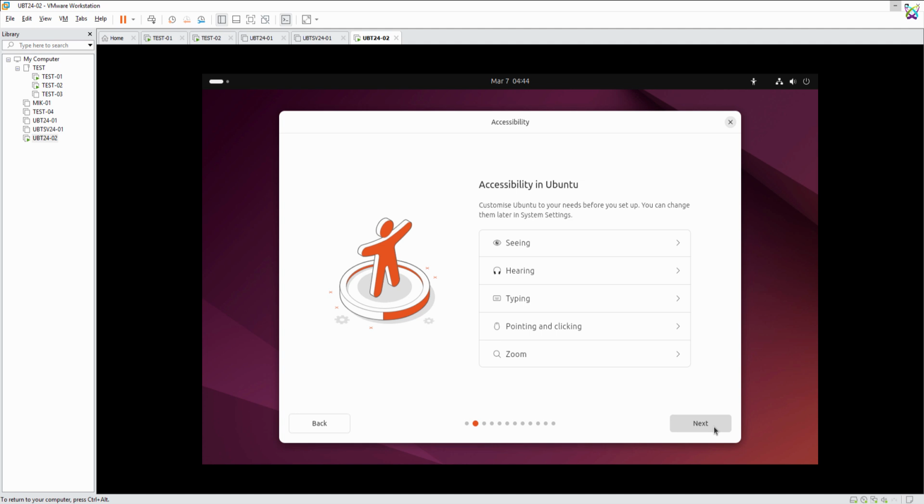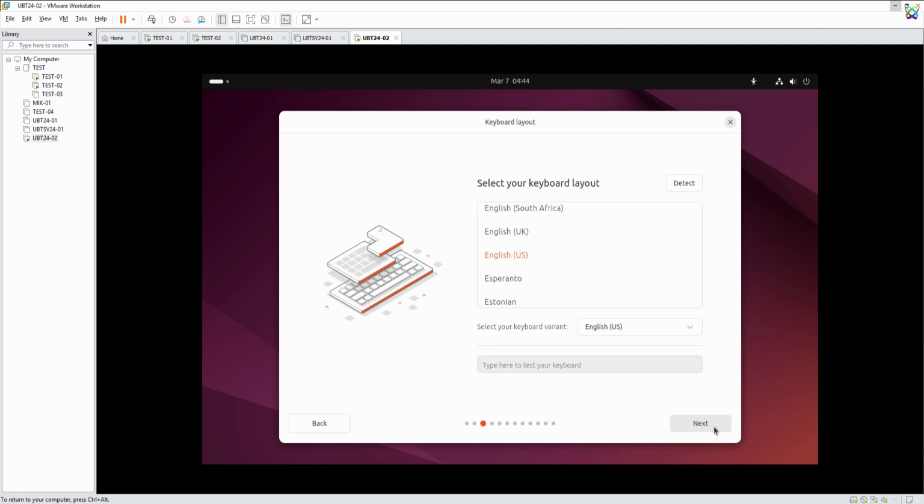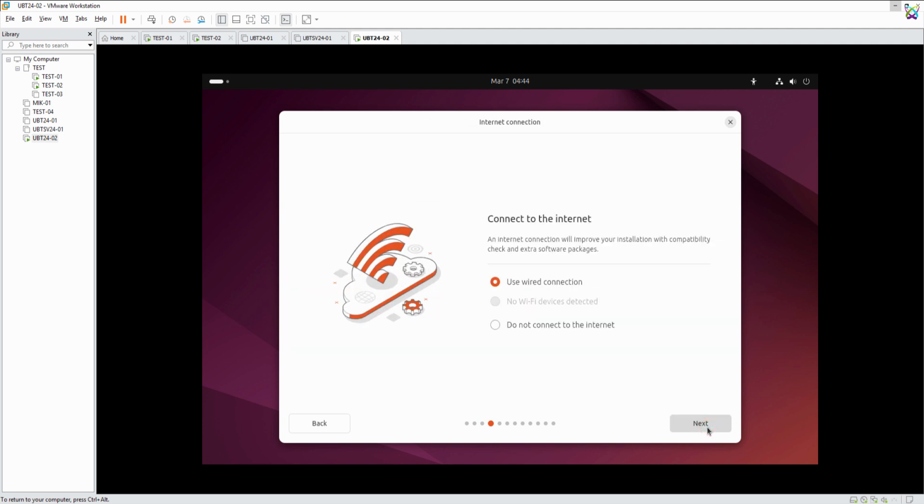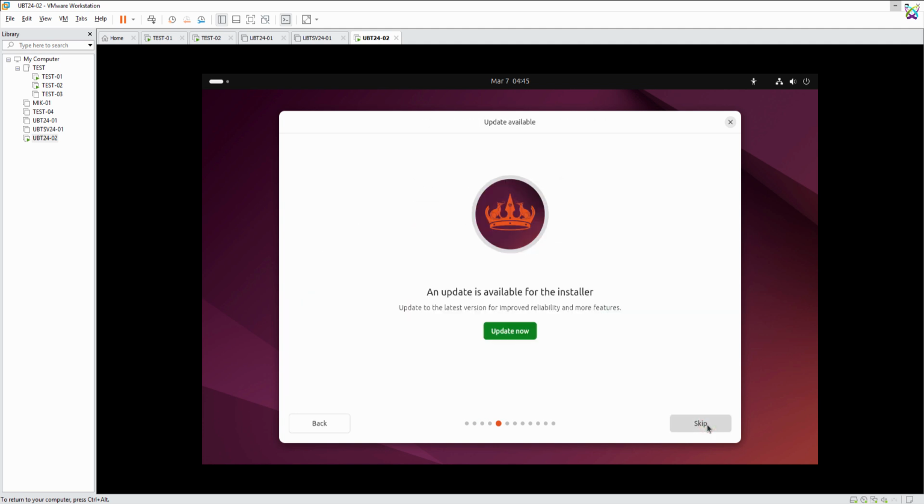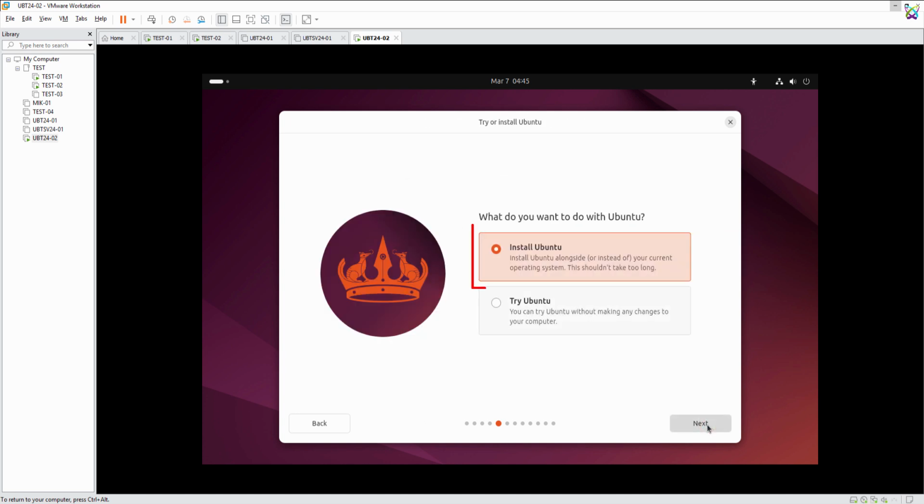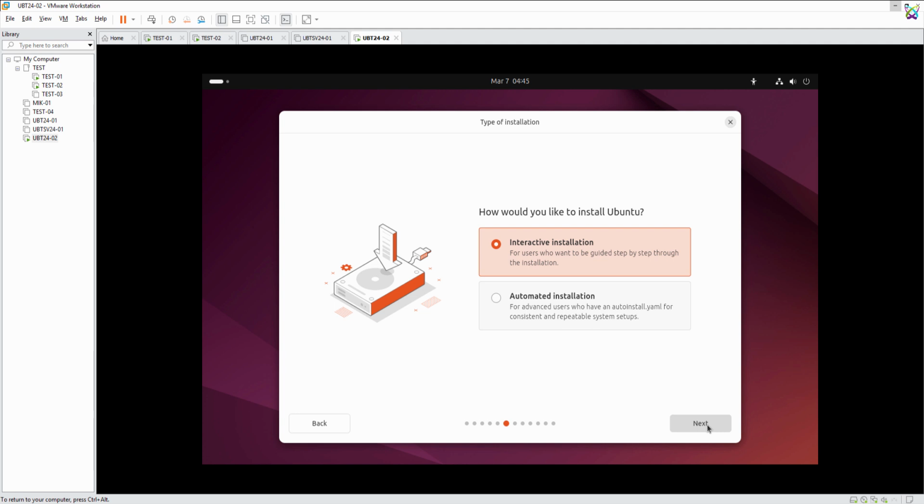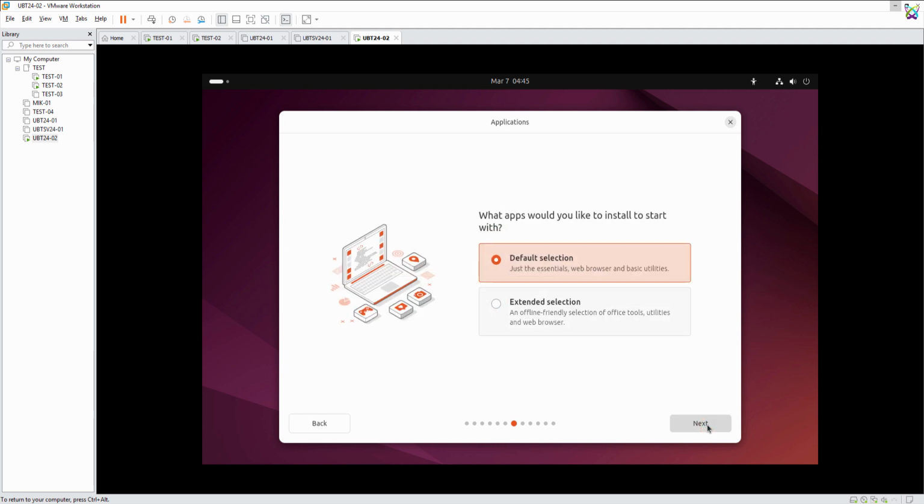Click Next to proceed to the next step. Click Next to proceed. Click Next again. Click Skip. We'll perform the updates after the installation is complete. Select Install Ubuntu and click Next to begin the operating system installation. Keep the default and click Next to continue. Keep the default and click Next to continue.